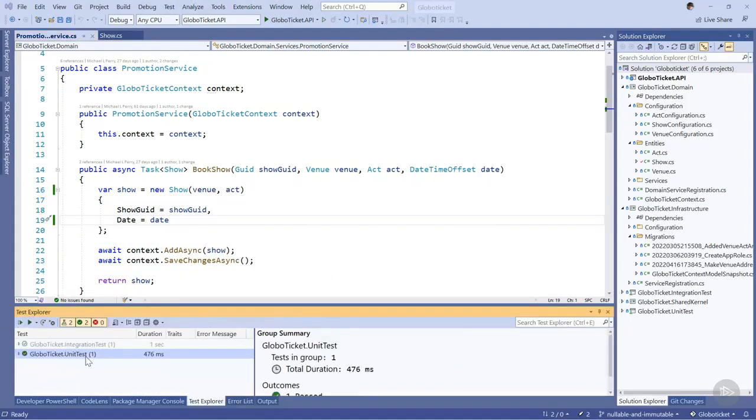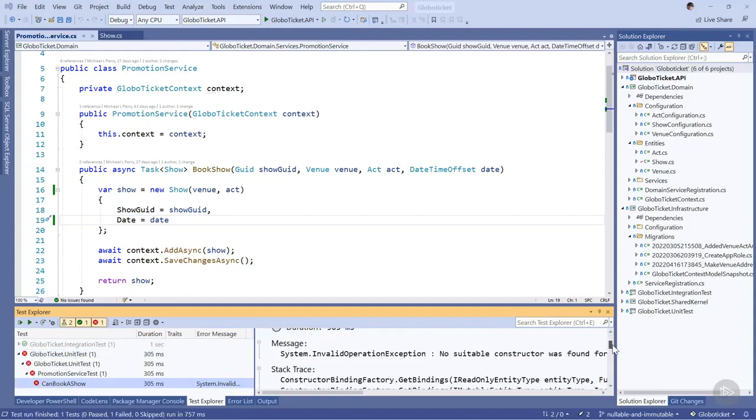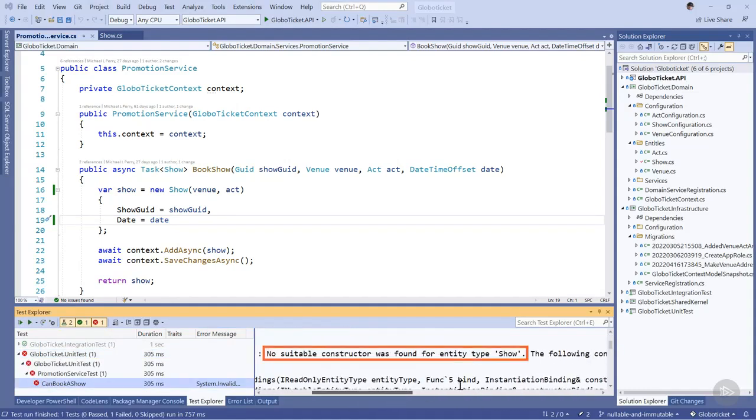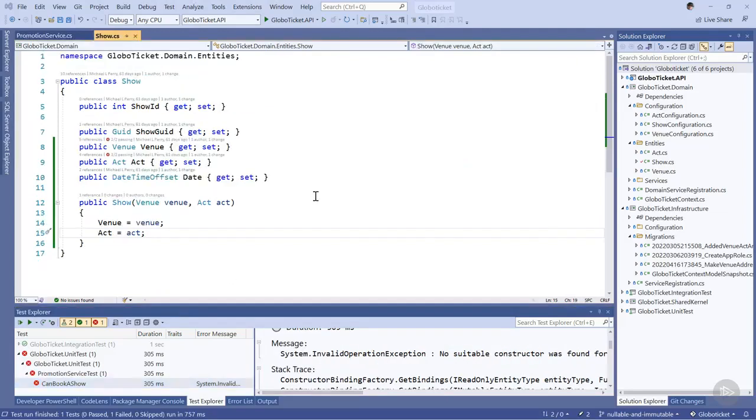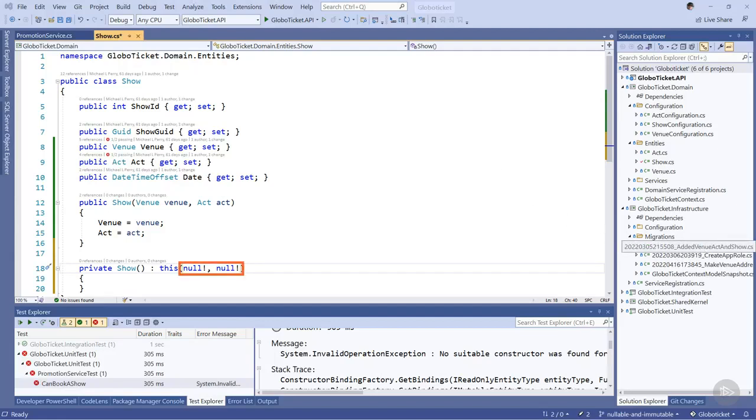Now the code builds, but when he runs the unit tests, Entity Framework throws an exception. It says there's no suitable constructor for the entity type show. And so Carlos declares a private constructor that calls the public constructor. Here, he feels safe using the null forgiving operator in order to satisfy those non-nullable parameters.